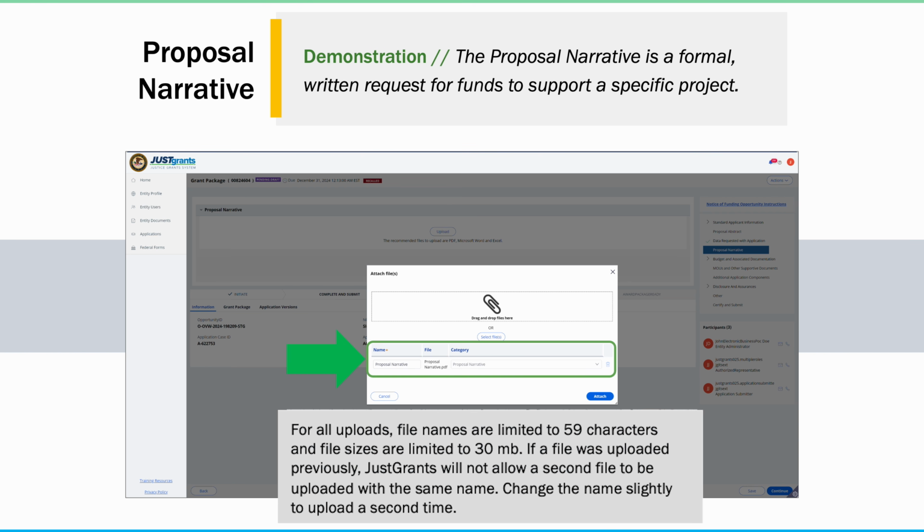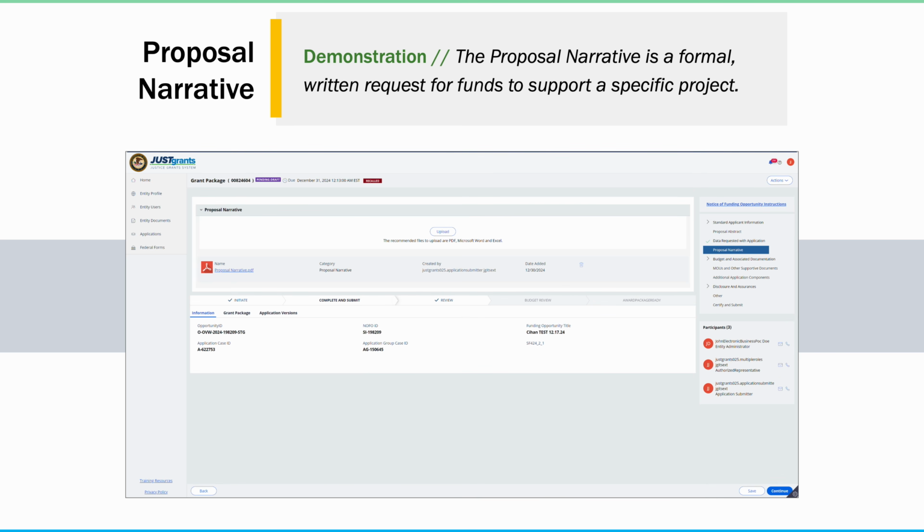In addition, for all uploads, file names are limited to 59 characters. If a file name is too long, a red alert indicator appears on the file name. File sizes are limited to 30 MB. If a file was uploaded previously, JustGrants will not allow a second file to be uploaded with the same name. Change the name slightly to upload a second time.